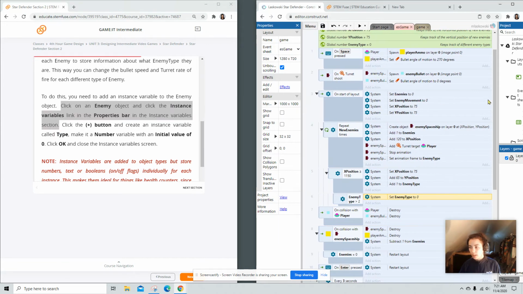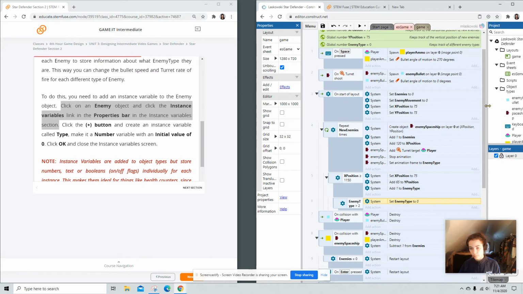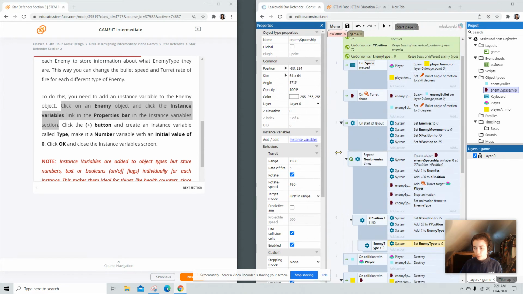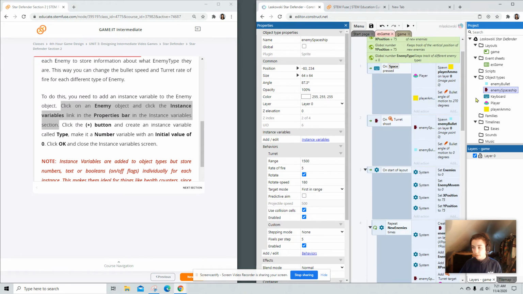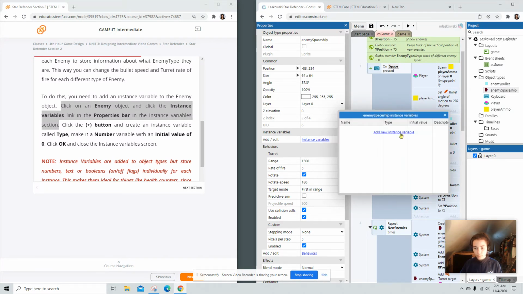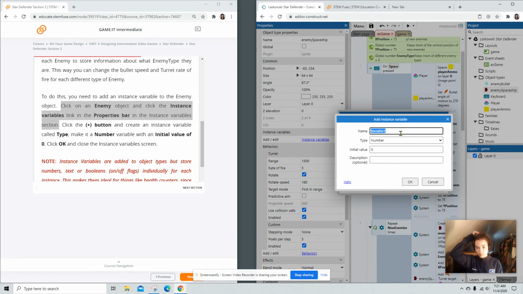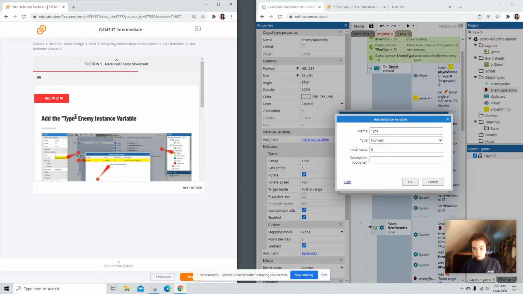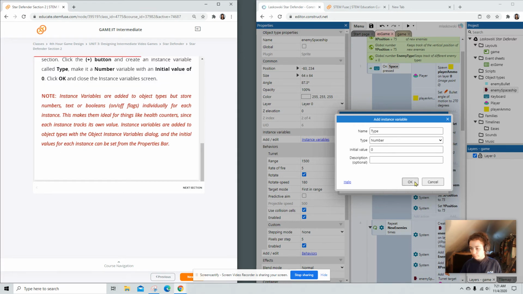Okay, let's see. So I'm going to click on the enemy object. So this is my enemy spaceship. And now in my properties bar, I see this instance variables. So remember, enemy spaceship, instance variables. And we're going to add an instance variable. We're going to call it type. Make it a number with an initial value of 0. And then we're going to click OK.